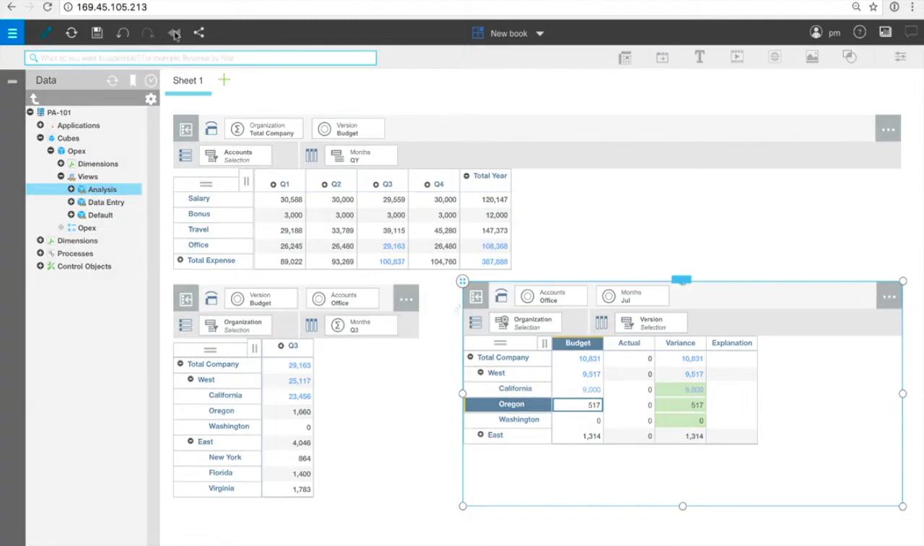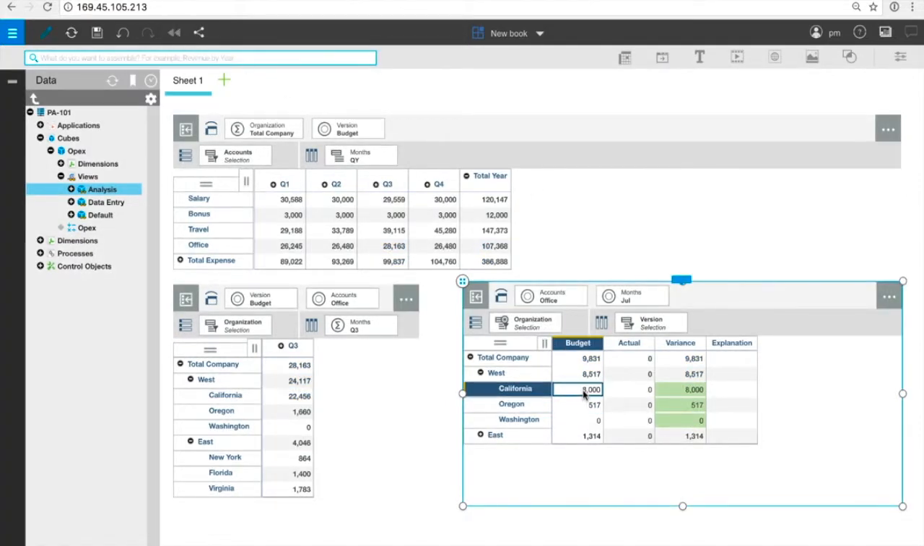I just realized that I made a mistake. No problem. I will undo the data change and then apply the correct value.